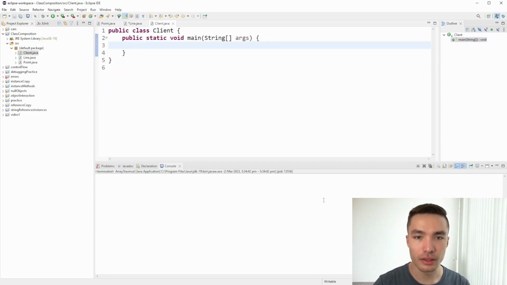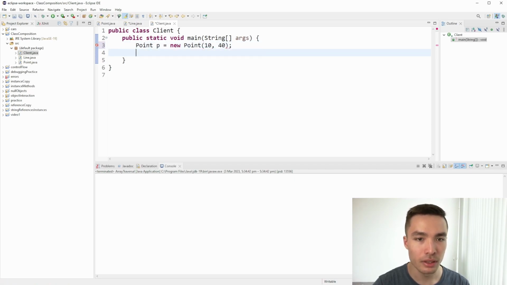Now let's create a line in our client code. We know that to have a line, we need 2 points, so let's create those first. Let's declare a point, calling it p for simplicity. Then we need to instantiate it to a new point, and let's make its x be 10 and y be 40. Let's declare a second point, calling it q.